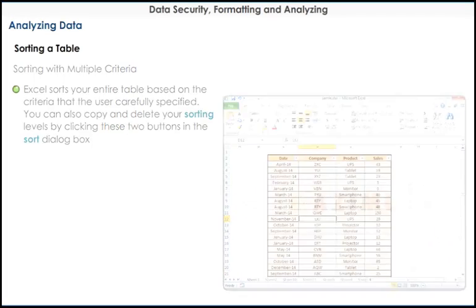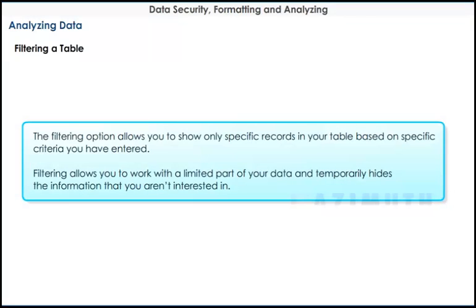Filtering a table. The filtering option allows you to show only specific records in your table based on specific criteria you have entered. Filtering allows you to work with a limited part of your data and temporarily hides the information that you aren't interested in.